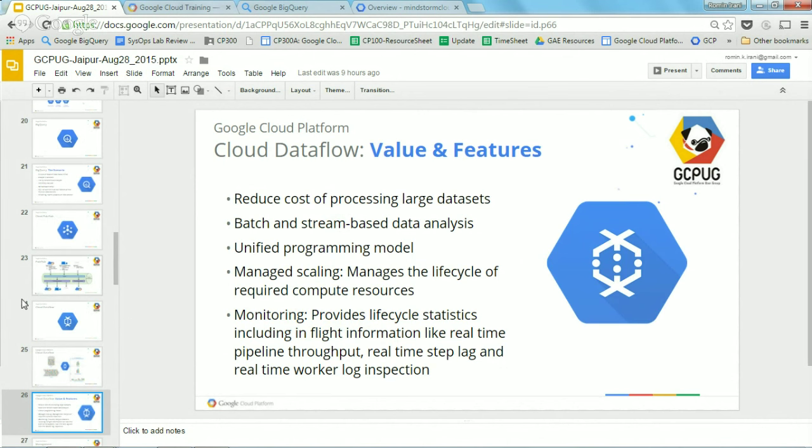So in short, it's for running large data sets, processing them, and transforming the data, and it runs in batch as well as stream-based mode. It's got a unified programming model. Currently, it's available in the Java language, and it lets you define what your transformations are. Plus, you don't have to do any of the infrastructure provisioning behind the scenes to make this run. Okay, so that's the big data side of things. We had BigQuery, we had PubSub, and we had Cloud Data Flow.